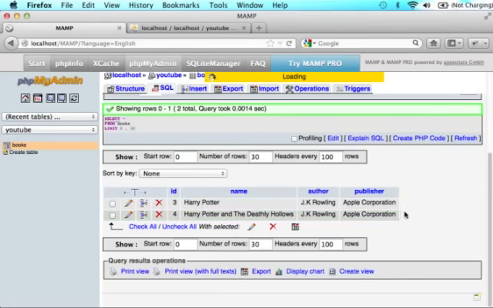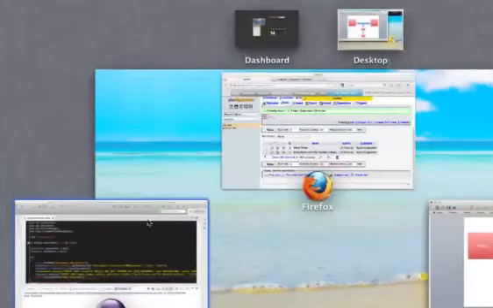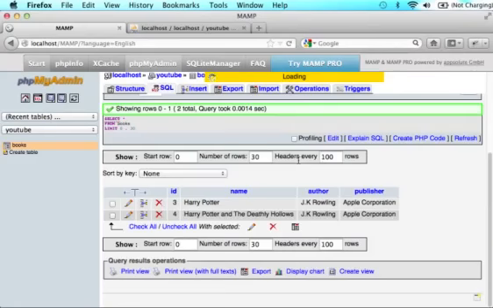So again, going back to our little diagram, you can see full well now we can make SQL commands in our project, we can make SQL commands in the database, and they manipulate our tables. And the reason we can do this in both is because we made a connection within our project to the database. Really sweet stuff.